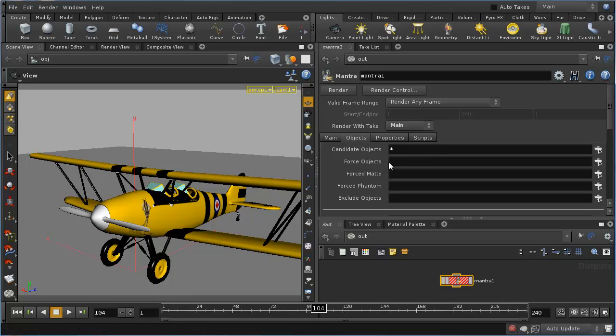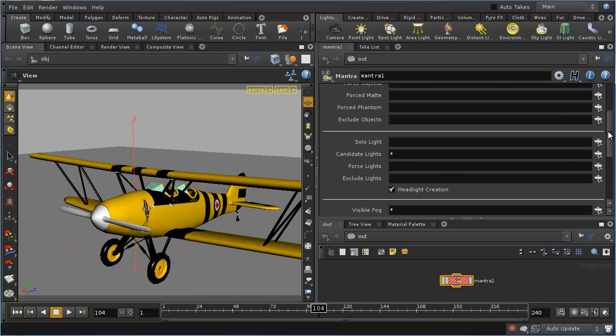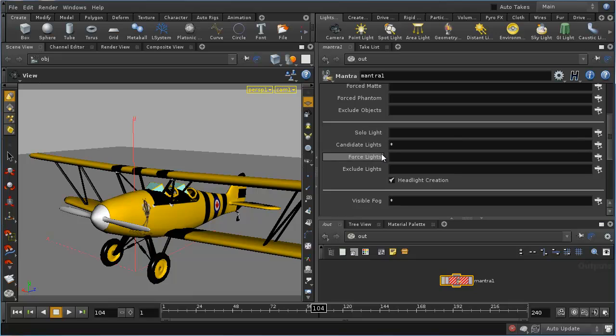You can force certain objects to render. Again, the same thing, you put their pattern in. You can force matte objects, you can force phantom objects, and you can force exclusion of objects, all in exactly the same way. It's actually very straightforward. And then you can do exactly the same thing with lights.